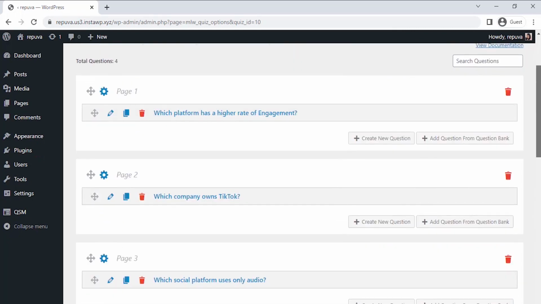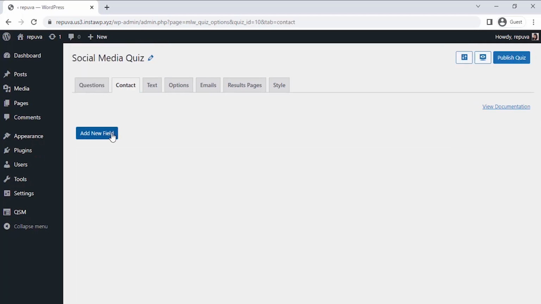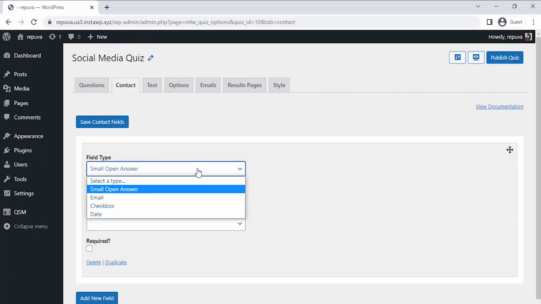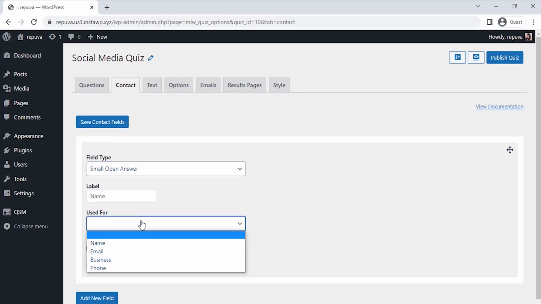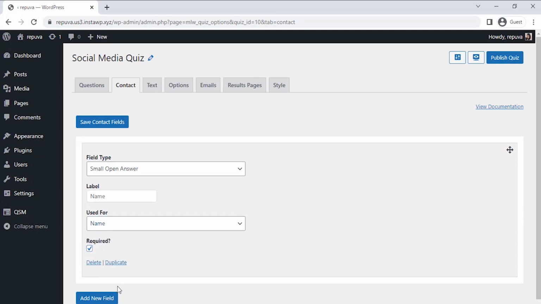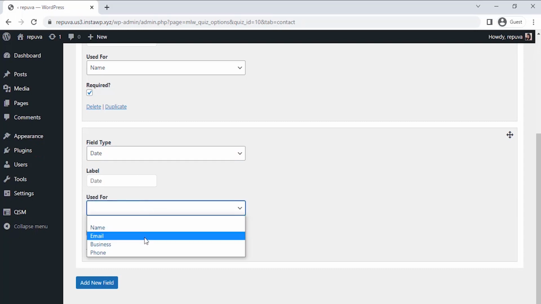Let's set up a contact field to collect the name of the applicants. Click on Add New Field and let's select the field type as a small open answer and label it as Name. Let's select the Use For section and select Name there. Click on Add New Field and then let's select the field type as a date and label it as Date. And let's select the Use For section and select Business there.